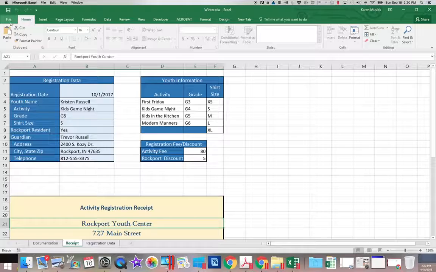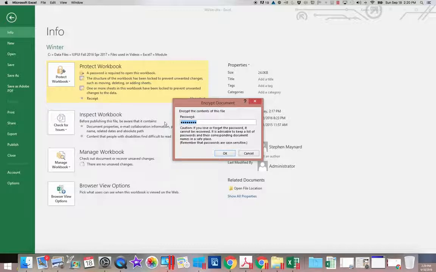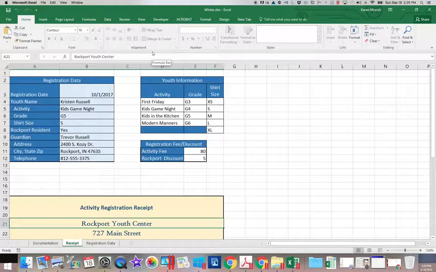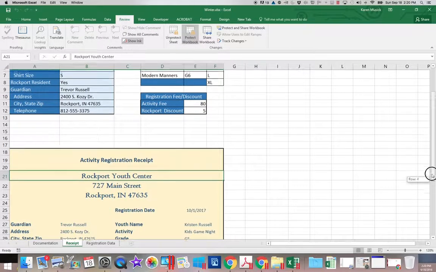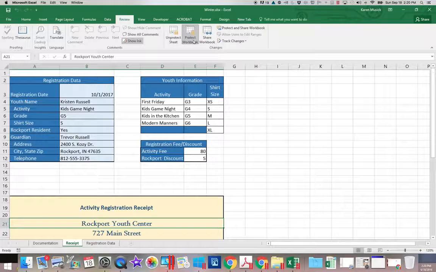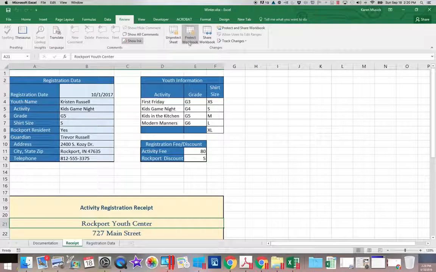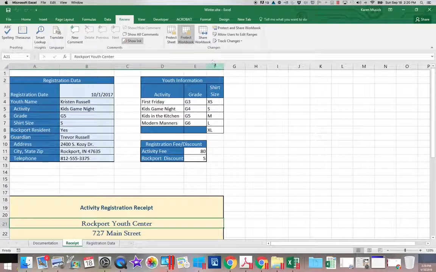Okay, so again, if I go here to protect the workbook, if I want to take that off, I can simply remove the password. It is no longer encrypted, and it is no longer going to be preventing opening. The options under Review, protecting the workbook, or protecting the sheet, I can unprotect both of them. Those will not prevent me from opening.